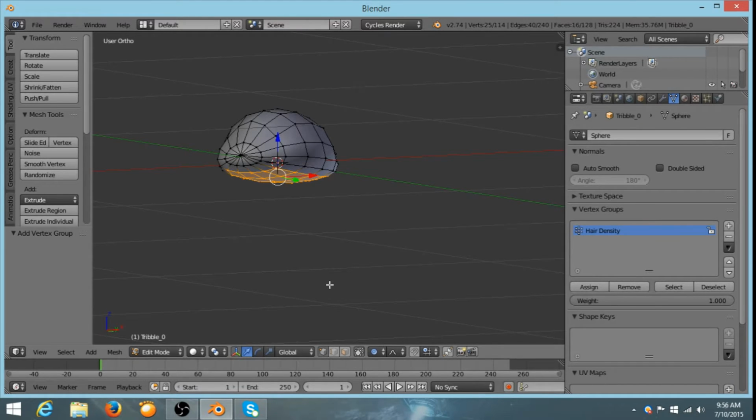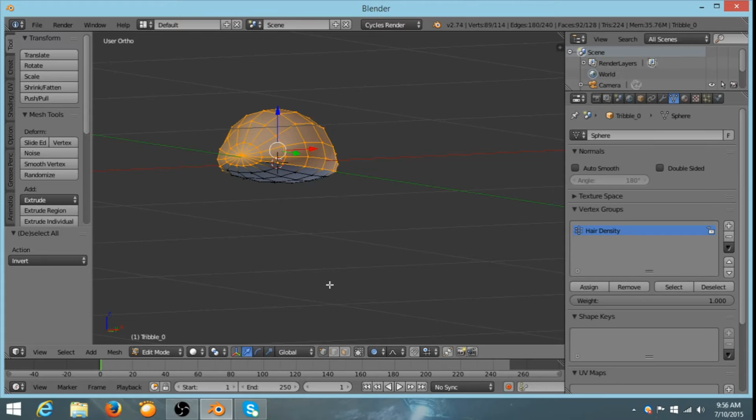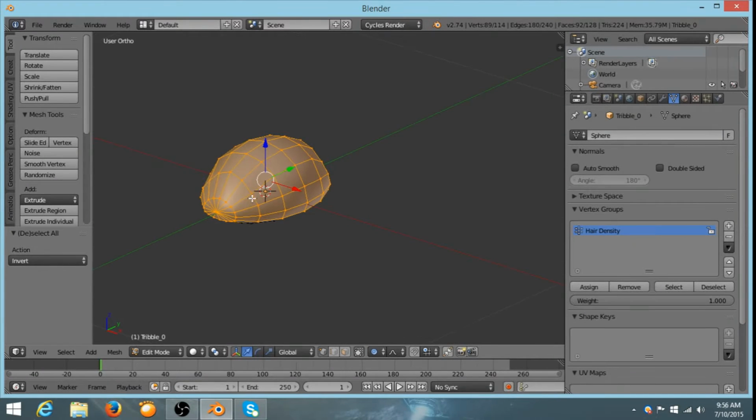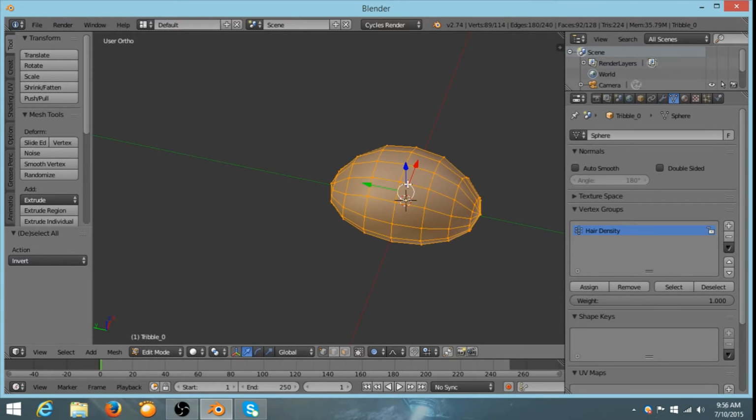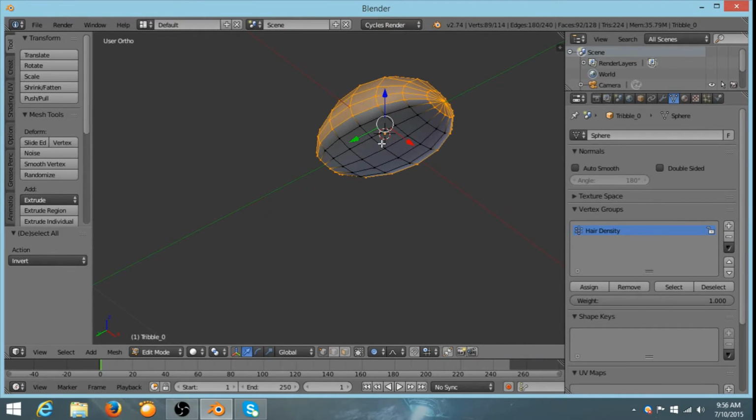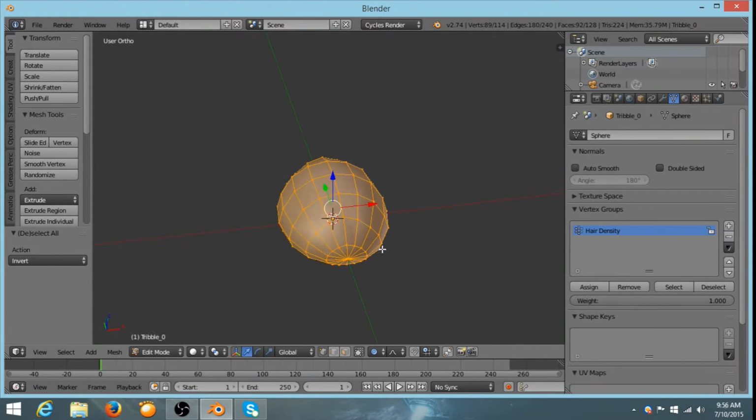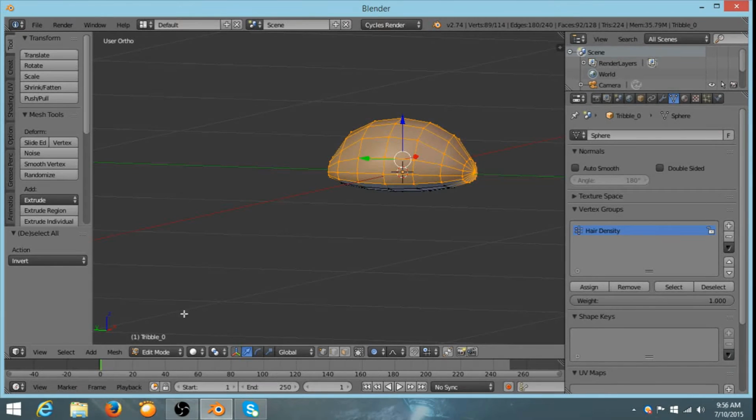So we're going to Control-I to select the inverse of that. And we're going to hit Assign. So what that's going to do is give all of these vertices a value of 1. And it's going to leave these vertices that I don't have selected having a value of 0 on this vertex group. So we can use this to control where the hair is going to project from.